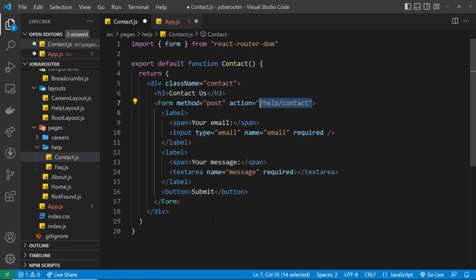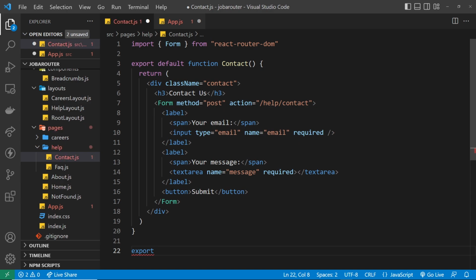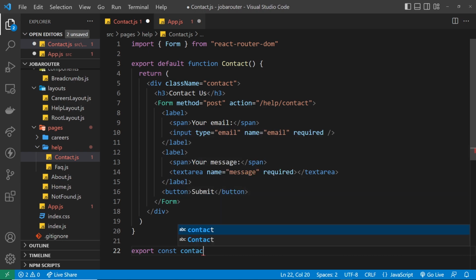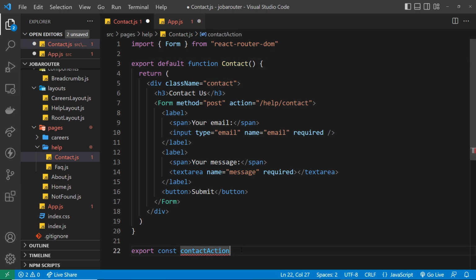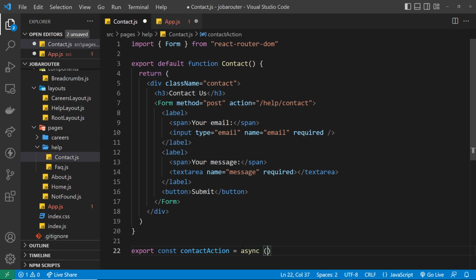So let us create the function down here first of all. And again, you can create this function wherever you want. You don't have to create it in the same component, but that's just what I'm doing. So we'll say export, because we need to import it in app.js shortly, const, and it's going to be the contactAction. And you can call it whatever you want. I'm just calling it contactAction because it's the contact form. And we're going to set this equal to an asynchronous function.